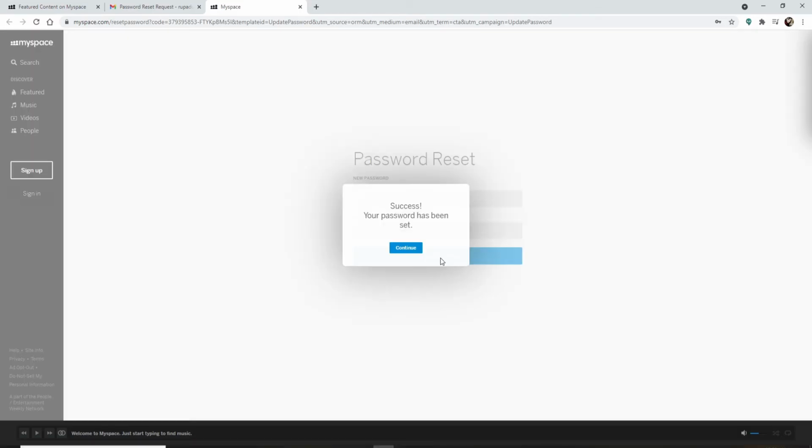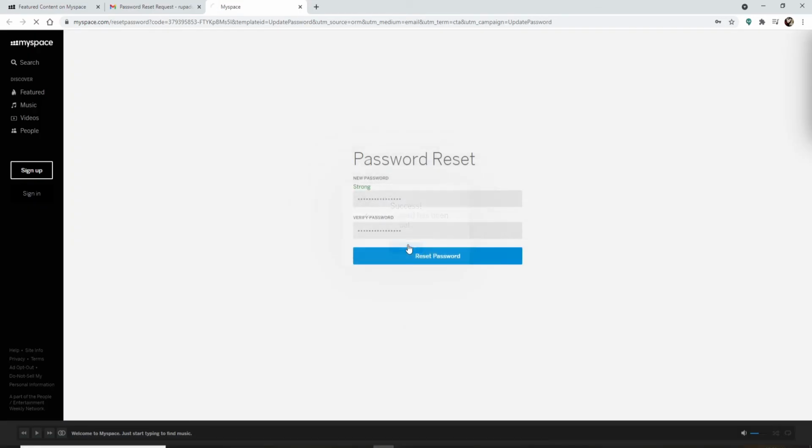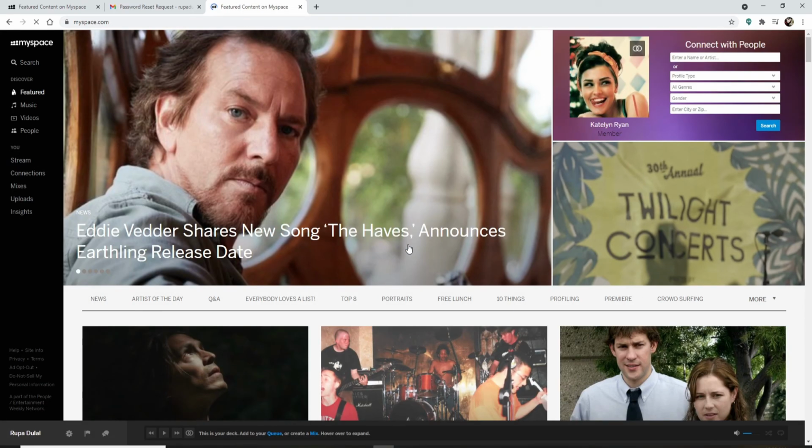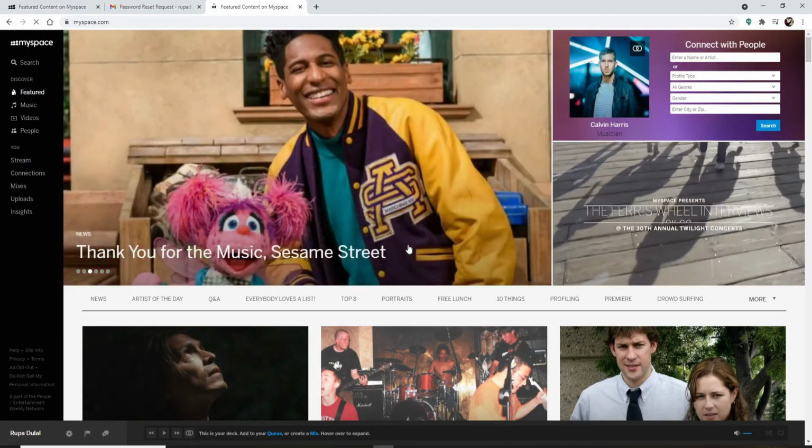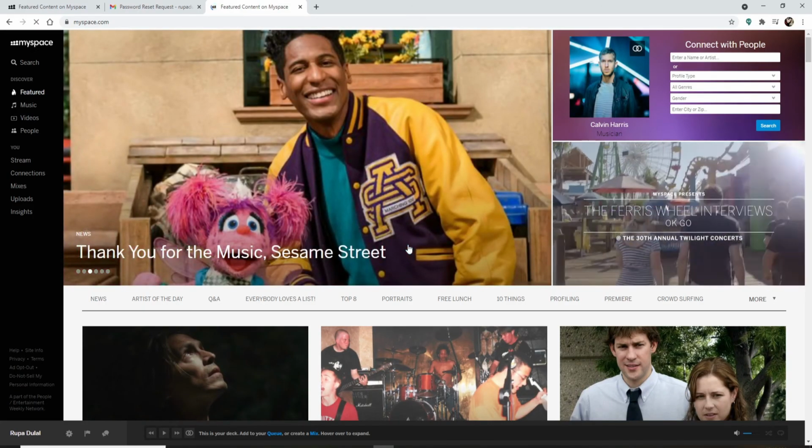Your password has been changed successfully. Click on Continue and you'll find yourself on the main homepage of MySpace as well. That is what you can do in case you've forgotten your password while logging into your MySpace account.